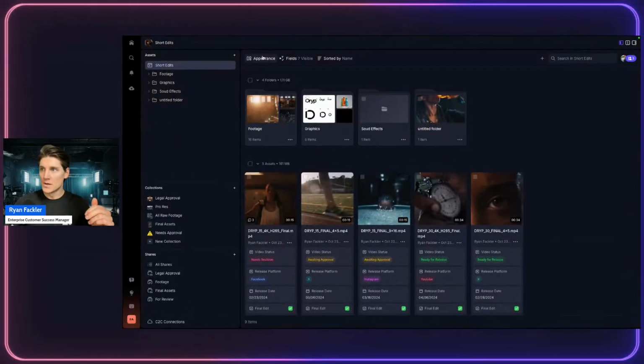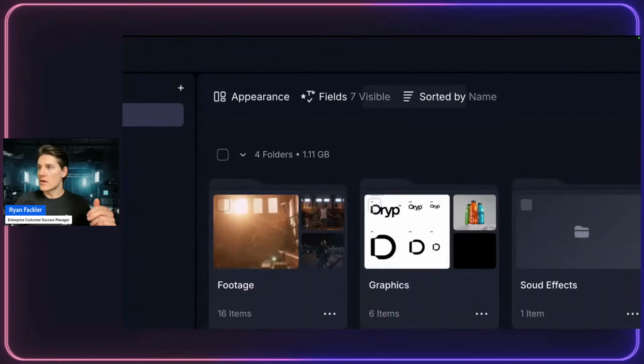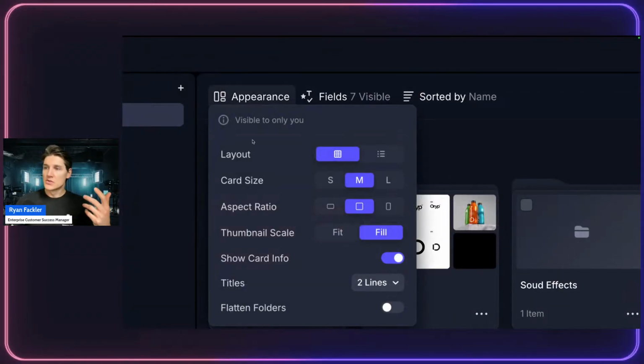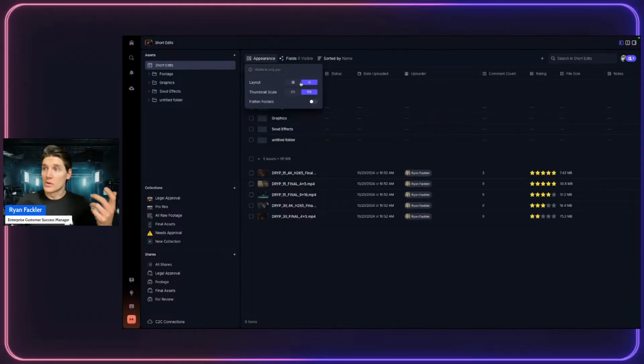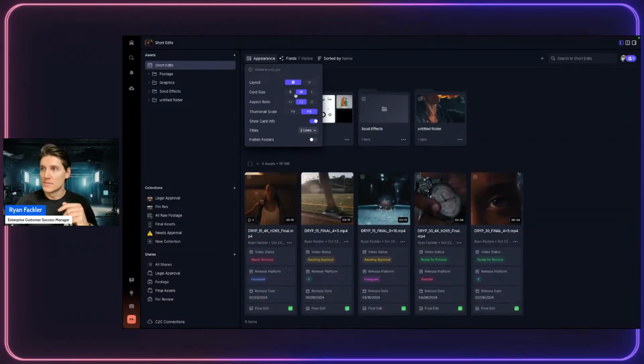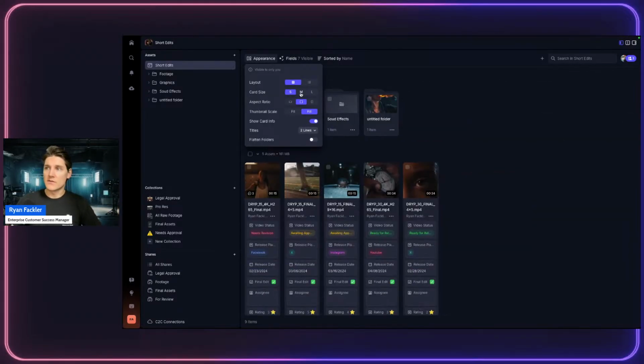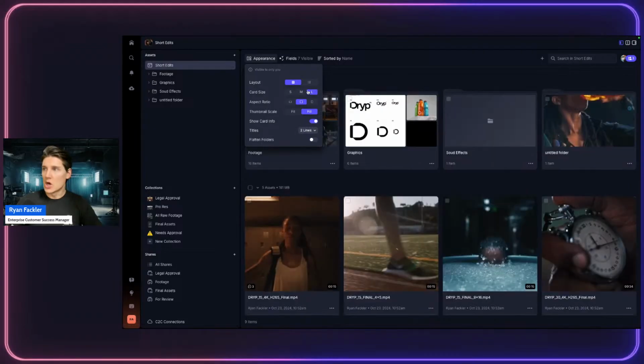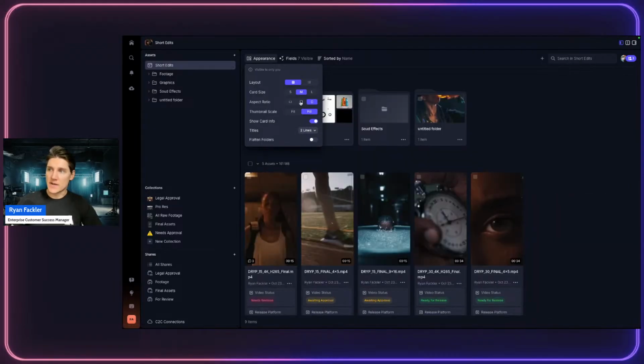Okay. Up here in the top, there are a couple of different fields for how I actually view my content. Appearance. Do I want to view it in thumbnail or list format? I prefer thumbnail here. I can also adjust the card size ranging from small, medium to large. I also can adjust the aspect ratio. So if you have content that you know is going out for social or you want it to be viewed on a device, you can adjust that.